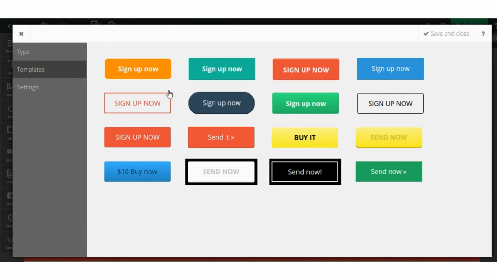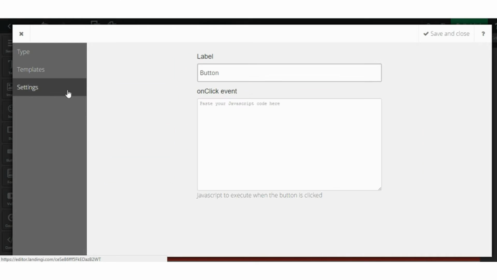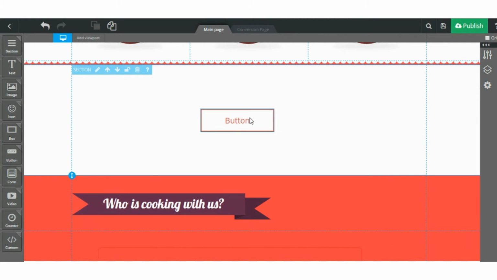Also, a very nice option, which surprisingly a lot of tools don't have, is they have tons of templates for pages, but very few templates for buttons. So if you like a button style, you can easily choose that. And some on-click JavaScript actions here, which I've never really experimented with.